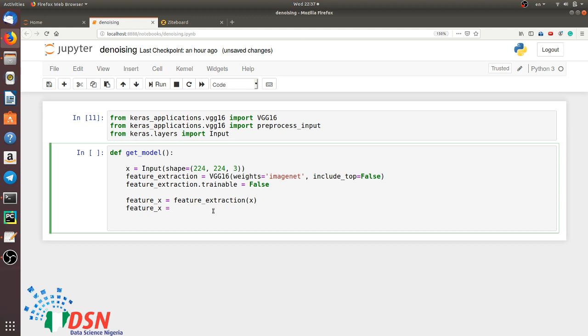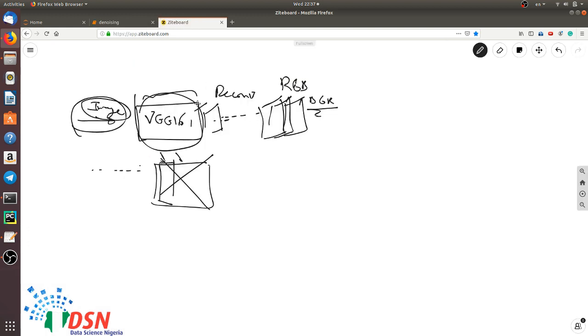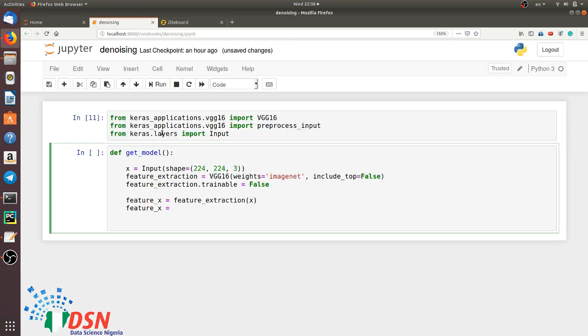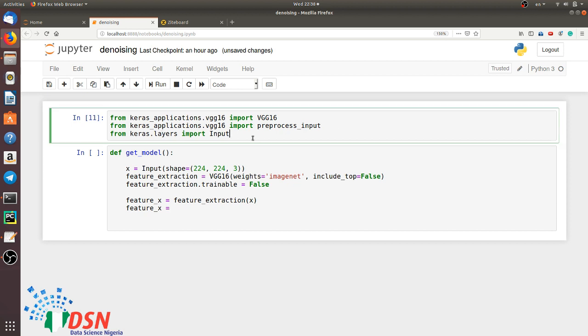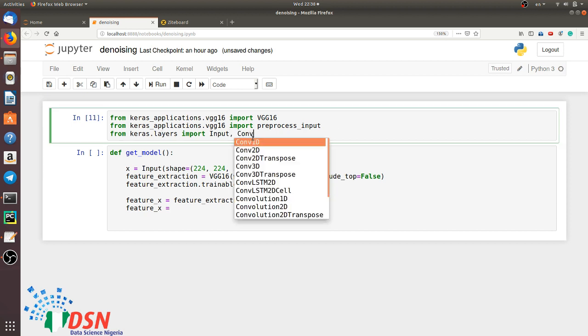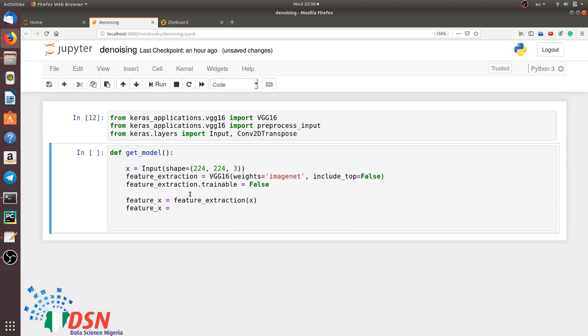Now, until now we built the model until this point, so we now should stack the convolutional layers, or convolution transpose layers. So from layers we should import convolution transpose in here, as you could see. So we use convolution 2D transpose.